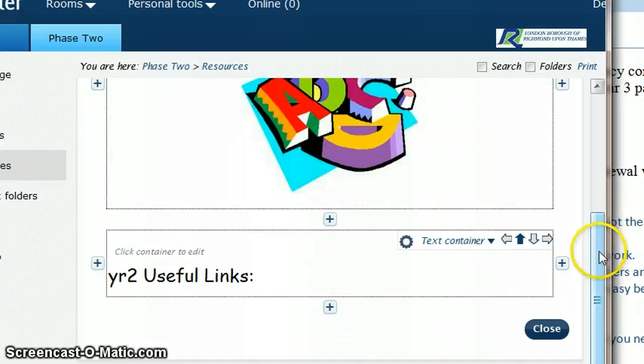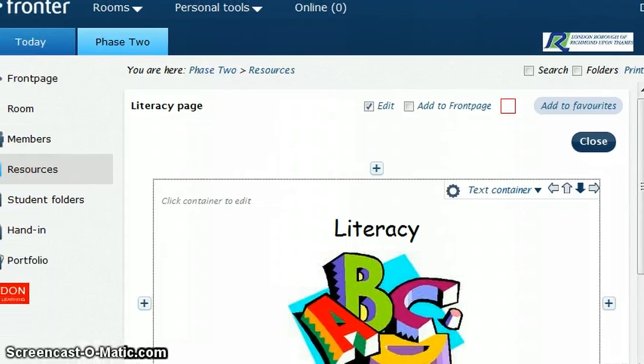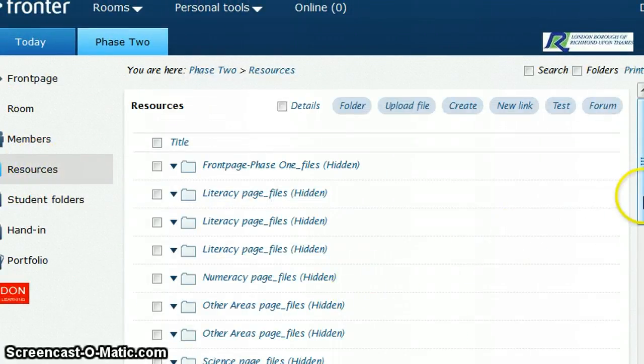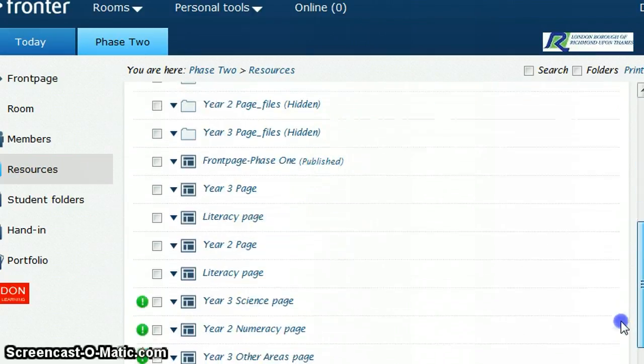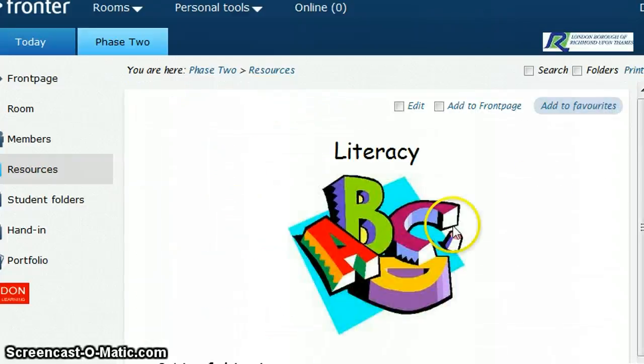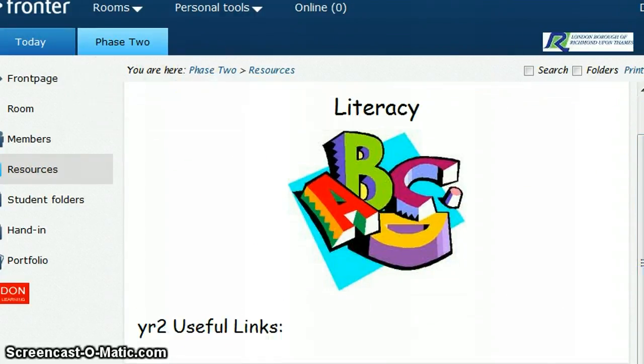So I've just saved a page which is just called literacy. So I'm just going to click on resources over here. So let's say that's the year 2 literacy page. And if I scroll all the way down, there's the literacy page. Now this literacy page is not the year 2 or year 3 literacy page, it's just the literacy page. And I actually don't know which one's which. So if I click on this, that's the year 2 literacy page.